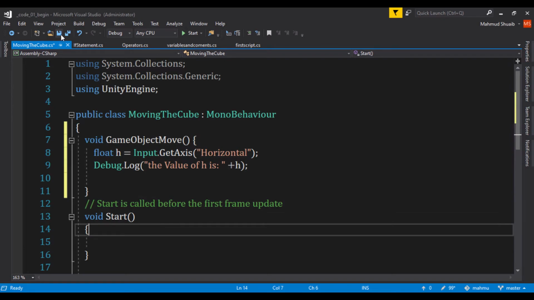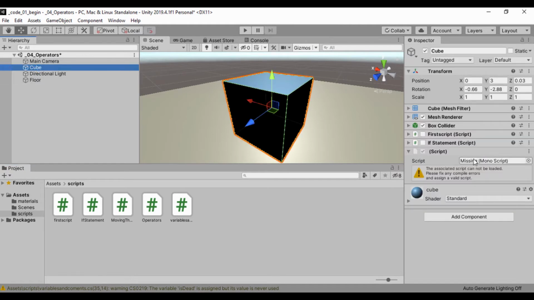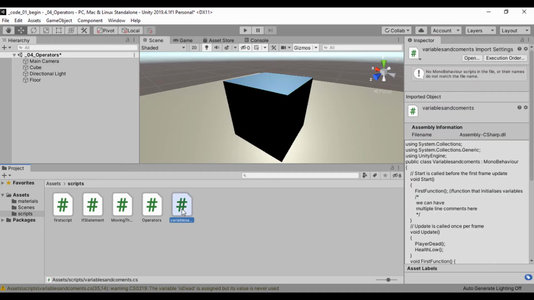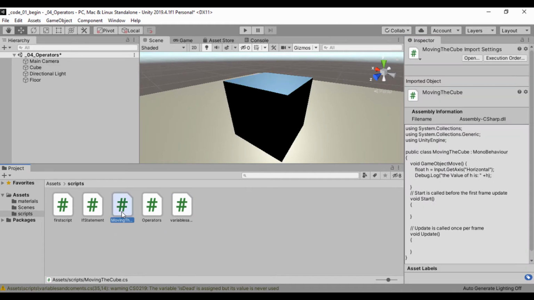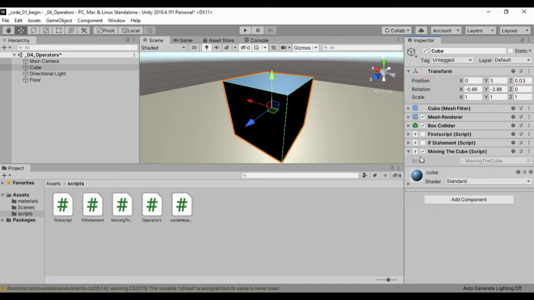So let's go ahead and save that, and let's attach this to our game object. So let's go ahead and click our cube. Now let's just remove this. Let's drag our MovingTheCube. Let's go ahead and click our cube and drag MovingTheCube and attach it right here. And let's go ahead and save our scene and then play our scene.